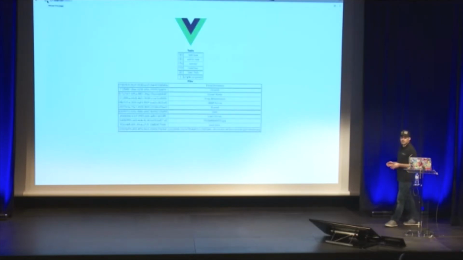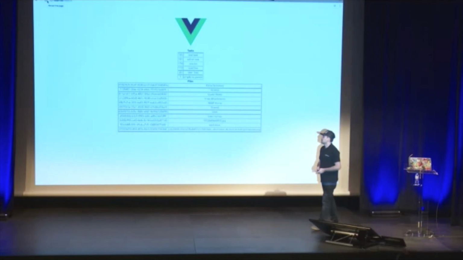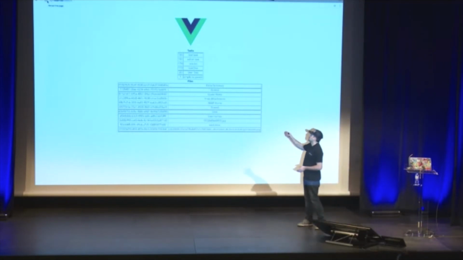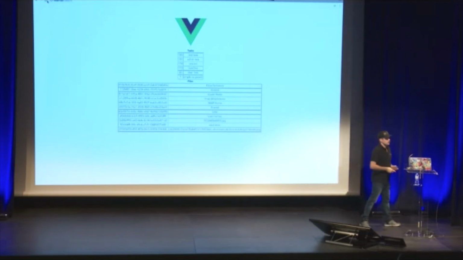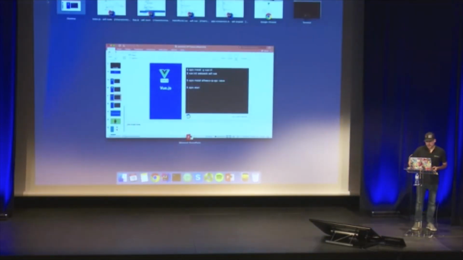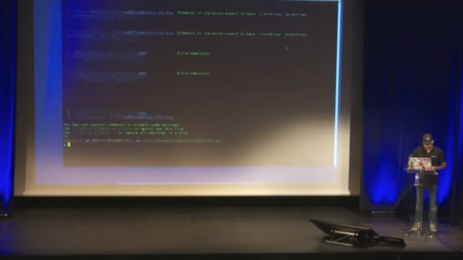And then same application as before, different syntax, different frameworks, same Alfresco JavaScript API, same backend. I'm getting the same results, just rendered with another framework. And then, last but not least, we have Angular.